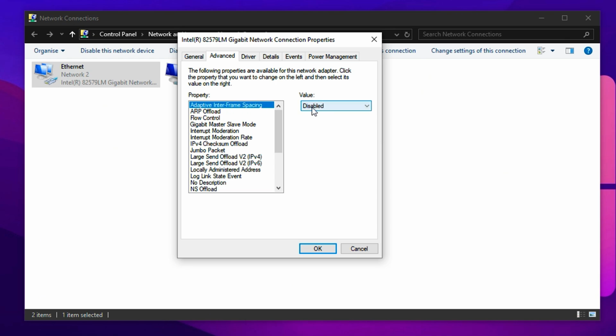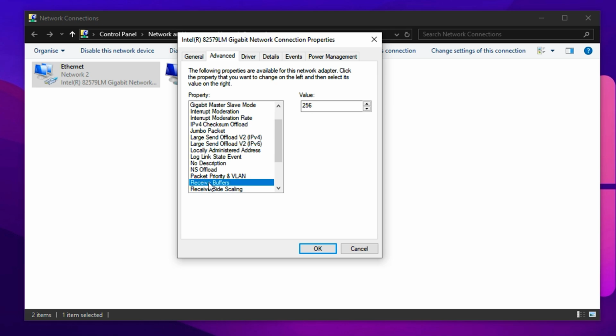Adaptive Interframe Spacing, Disabled. ARP Offload, Disabled. Energy Efficient Ethernet, Disabled. Flow Control, Disabled. Gigabit Master Slave Mode, Auto Negotiation. Interrupt Moderation, Disabled. Interrupt Moderation Rate, Off or Low, for faster packet delivery. IPv4 and IPv6 Checksum Offload, Disabled. Jumbo Packet, Disabled. Large Send Offload, IPv4 and IPv6, Disabled. Receive Buffers, set to maximum, 1024 or 2048, depending on your NIC.